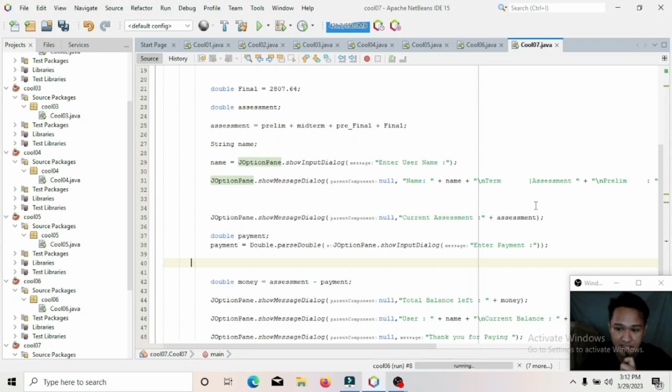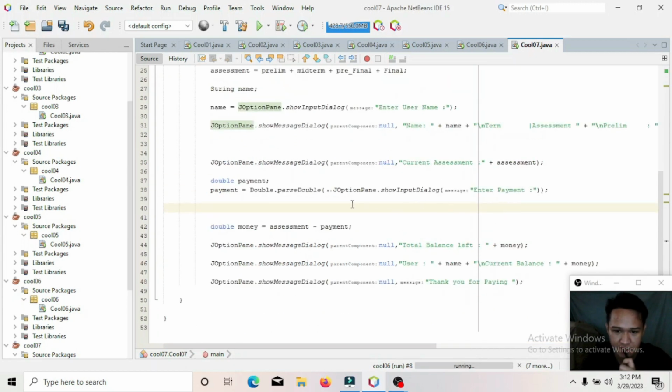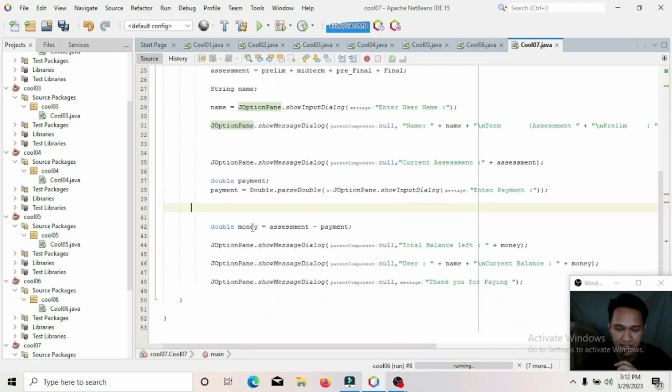Since we're using double because it has a decimal point, and the midterm is also using decimal points, we're gonna show the JOptionPane show input dialog. So we're gonna show the input that we're gonna put, and since we're using double, we can only put here a number, float, yeah. I mean factorial, but even if it's not a factorial, it will run as a factorial. So the payment, enter payment, and double money equals assessment minus payment.